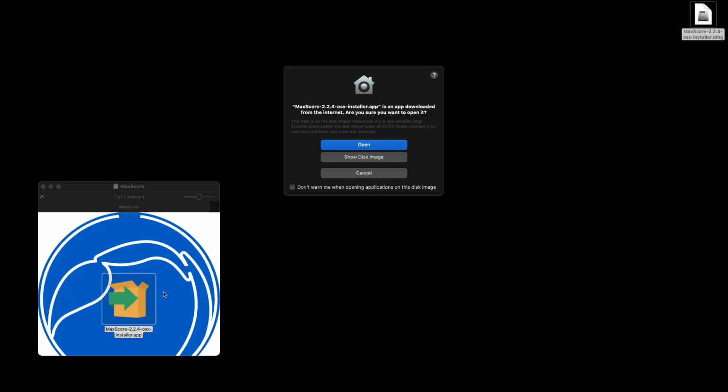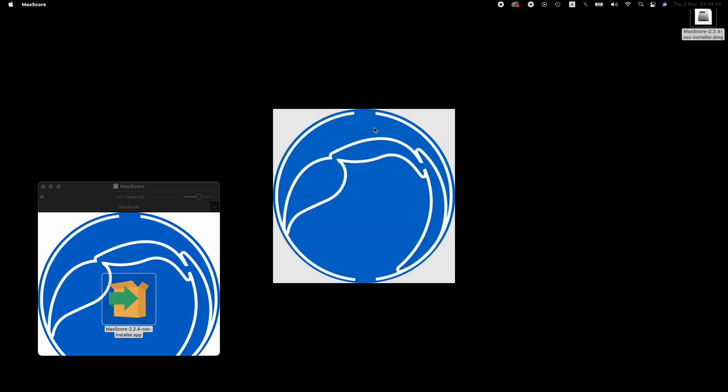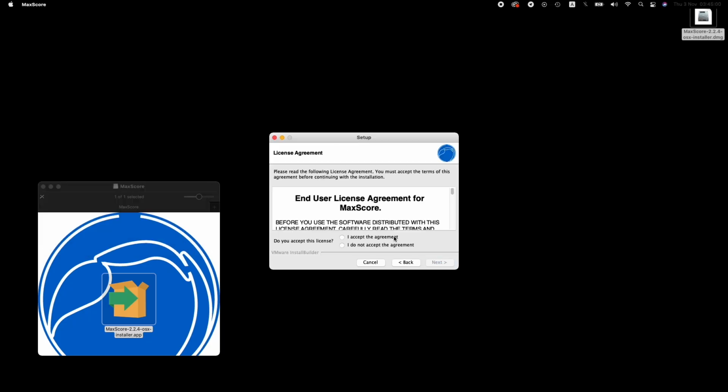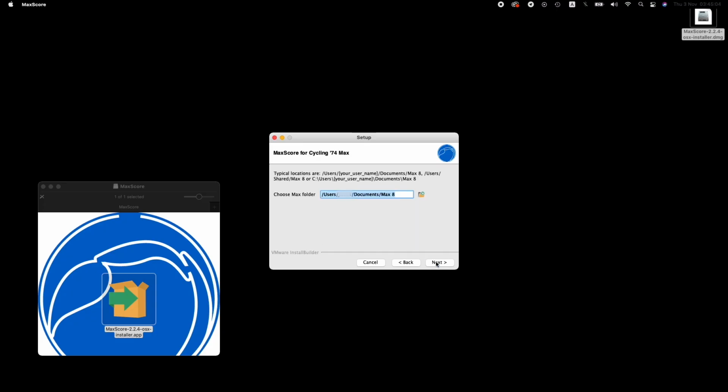After the download finishes, open the installation disk image and run the installer. Click Open and enter the admin password if prompted. Now we will see the setup wizard. Click on Next and accept the terms. Choose the location of the Max folder here. The default is usually good.